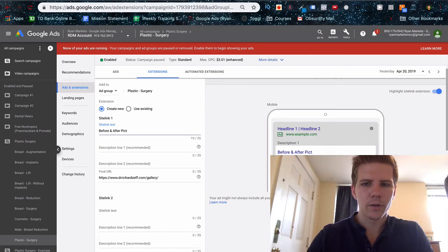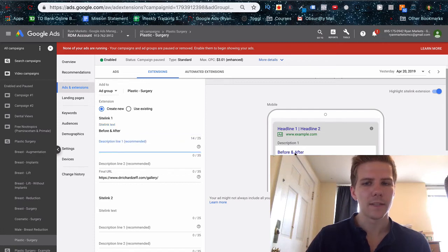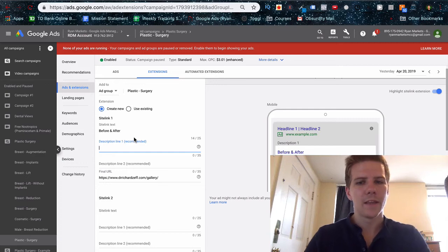Yeah, you could do pictures, before and after gallery, something like that, or just before and after. Not only is it important to label it like this because it's indicative of what you're showing, but also it's a keyword as well, so people are typing before and after, so they're going to see this as a site link and most likely click through to that because that's what they're looking for.